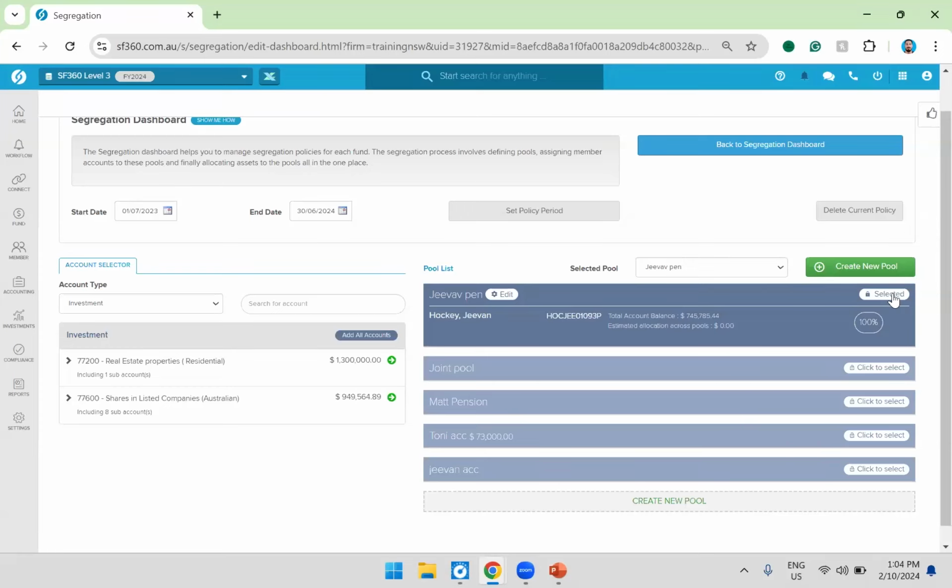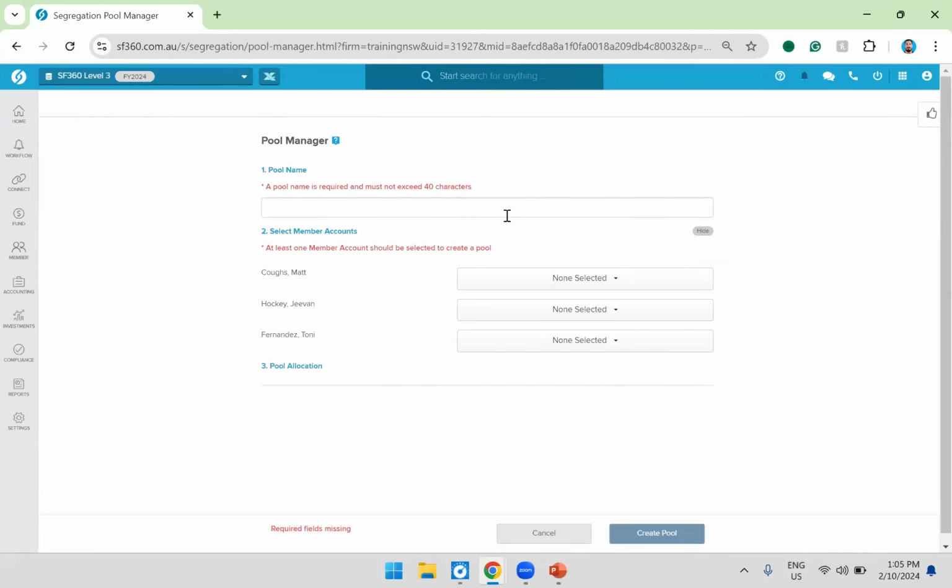We'll go into the next part, which is actually creating the pool and allocating it any kind of investments or expenses, bank deposits and stuff like that into the account. So it's quite easy. There is a create new pool option here, which you will see on the right hand side. What will be required is to enter a pool name.